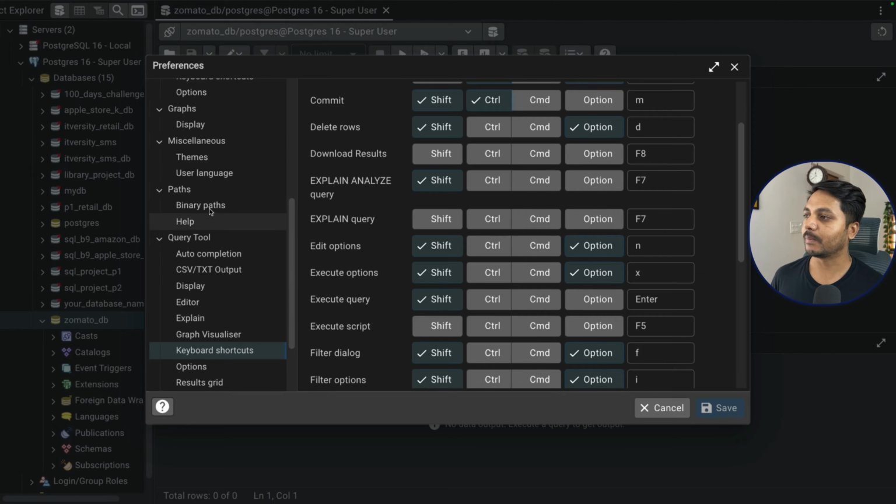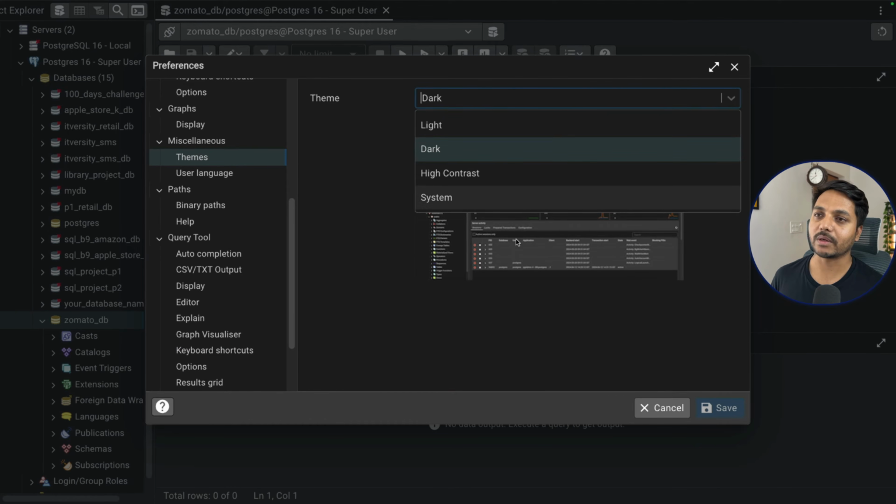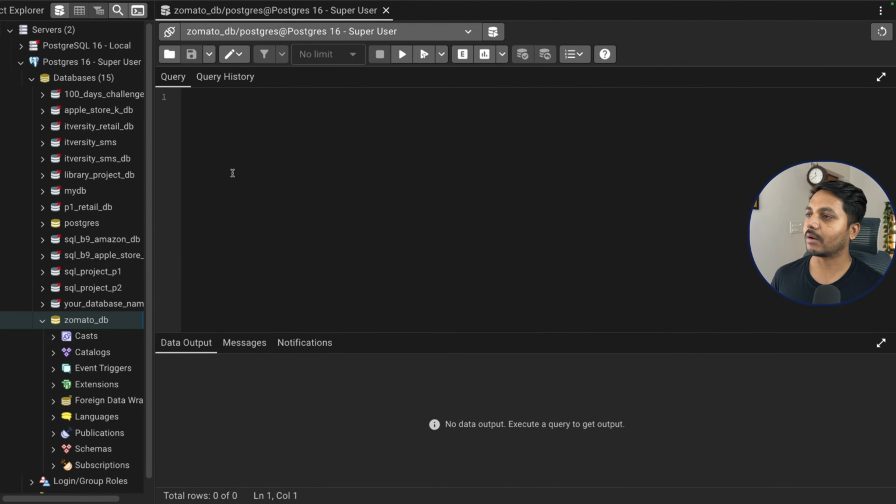And if you want to change the theme, which is going to be from miscellaneous, you can go to themes, and you can change it to dark, light, whatever you want. Okay, so for now it's already set correctly.